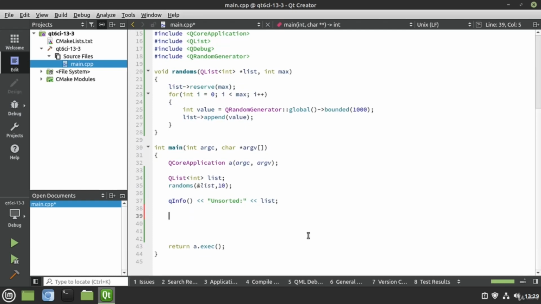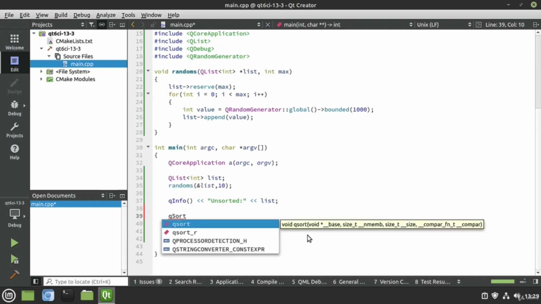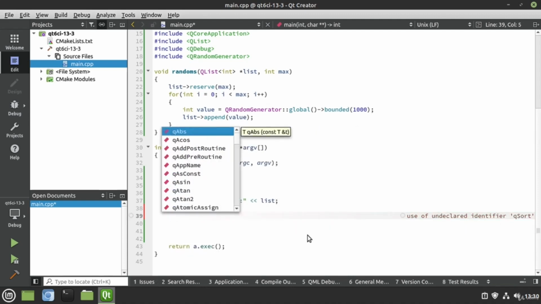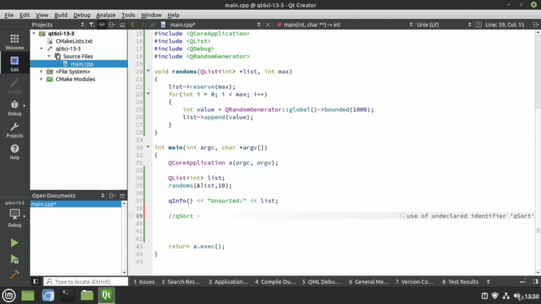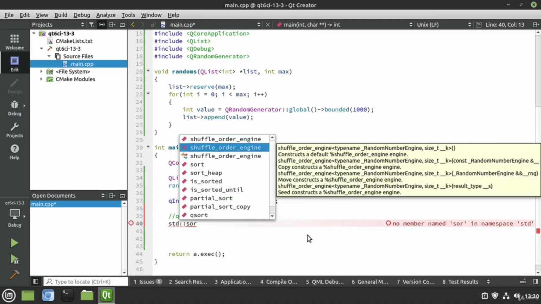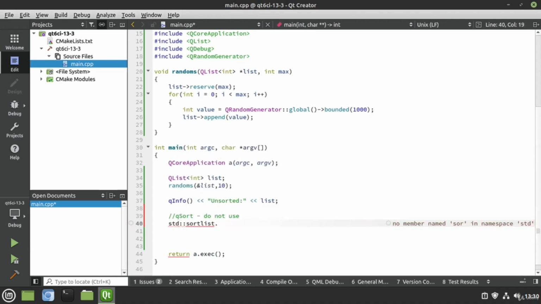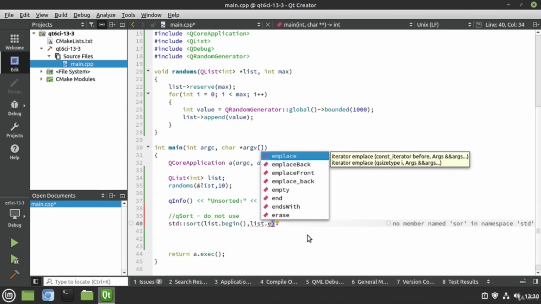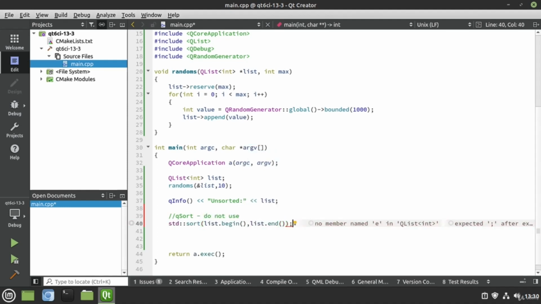Now, in the past, we would simply call qSort. Now, you notice it's still trying to do that. Don't use qSort. qSort's bad. It's bad because it's no longer going to be supported. So instead, use the standard library sort. Got a little ahead of myself there. list.begin and list.end. And that's going to sort it the correct way.